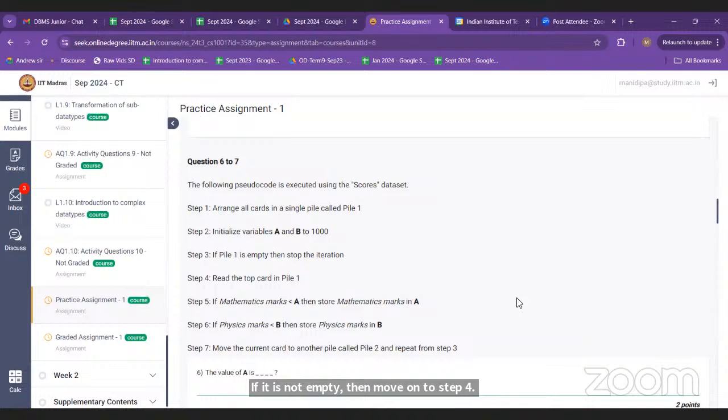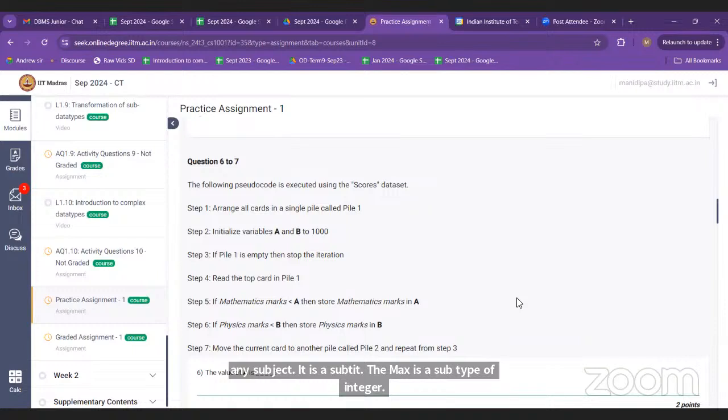Now the first student's card that I pick up, if his mathematics marks is less than A. So first tell me, for any subject, marks is a subtype of integer. What is the range of marks?